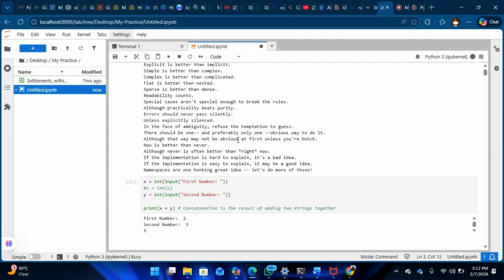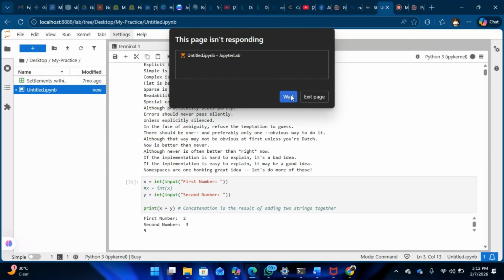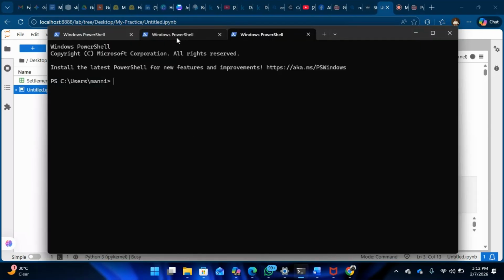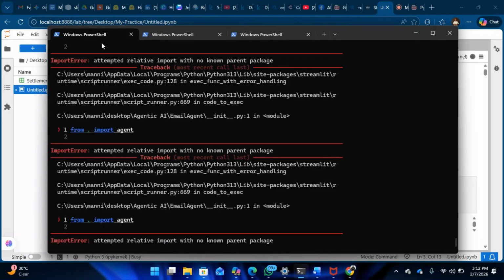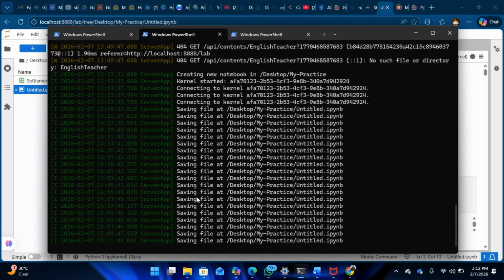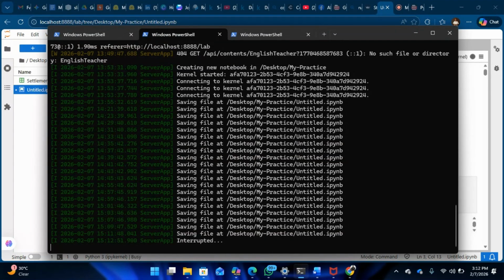And how do you stop this? You can come here and stop the code, if it allows you to stop the code. You can see it's telling me to exit the page, but then I'm just going to go back here and stop this code. I think this is the Windows PowerShell I'm running this in. Okay, this is it here. So I'm just going to use Control C to stop it. Interrupted. Control C to stop that.